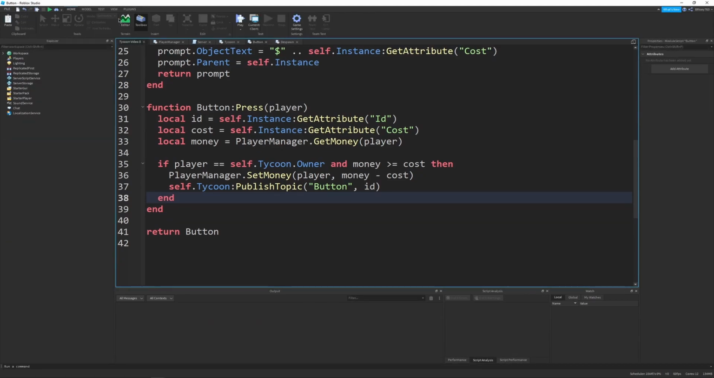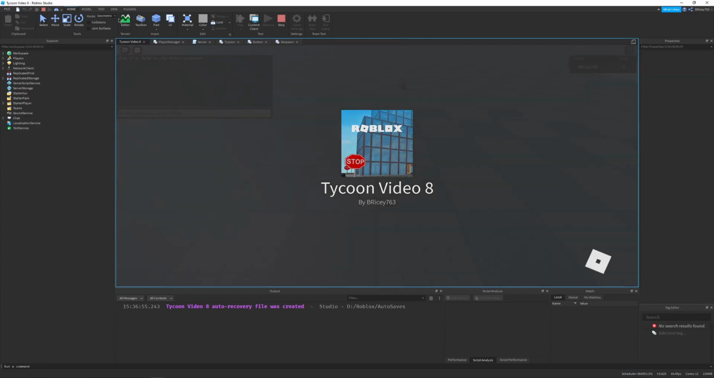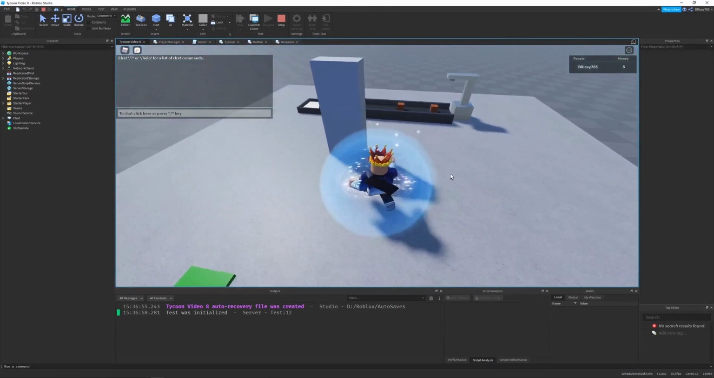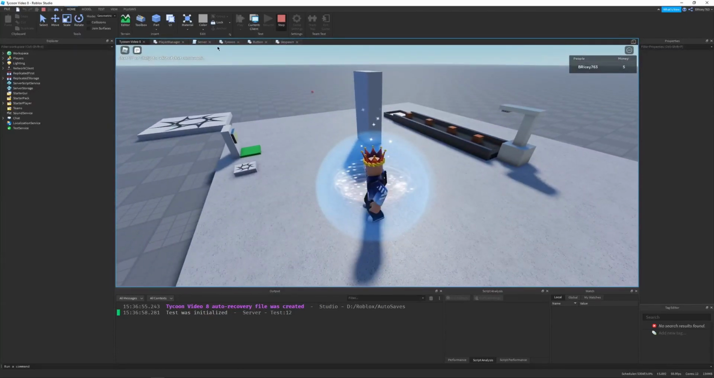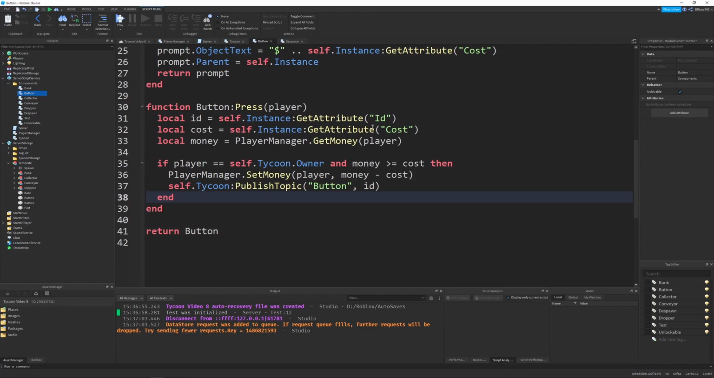So if we play this, you can see the buttons are now gone. And if we were to reset our progress, the buttons would be there, and then when you pulled E to unlock them, they would also get destroyed.